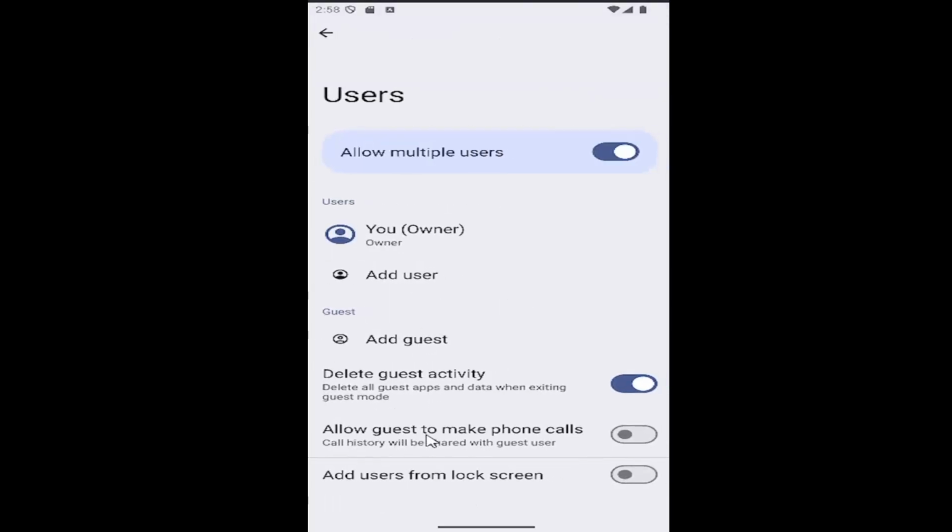Where it says allow guests to make phone calls, call history will be shared with the guest user. You can toggle that on. So just make sure that's toggled on, and that's pretty much all you have to do.